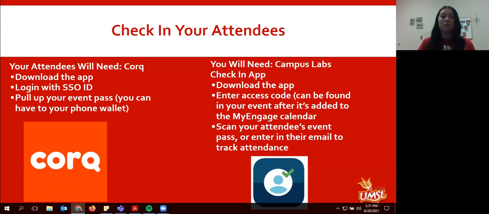That's how Student Involvement will scan you into events, and that's how we're hoping you all will scan your attendees into these different events. So that's what your attendees will need. As far as what you all will need on the back end, you're going to need the app that's on the right-hand side, which is the Campus Labs check-in app. This is the back-end way of how you're going to scan people's QR codes for check-in.